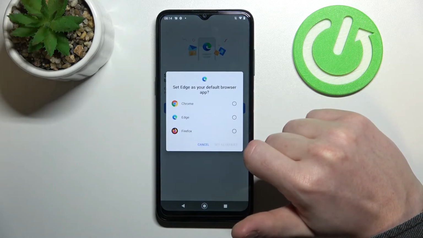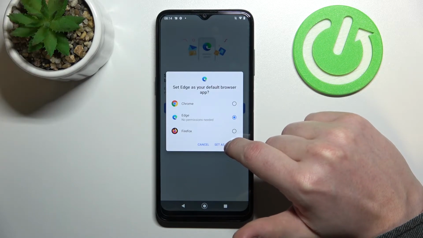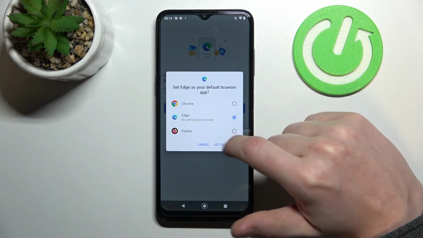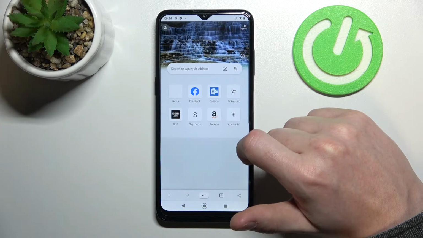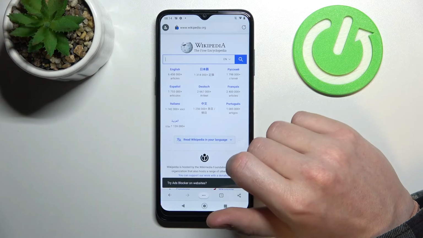From here you can also set Microsoft Edge as your default browser. Simply click set default and then select Edge and set as default. Now the browser will be ready and you can open any website and it should work without any problem.